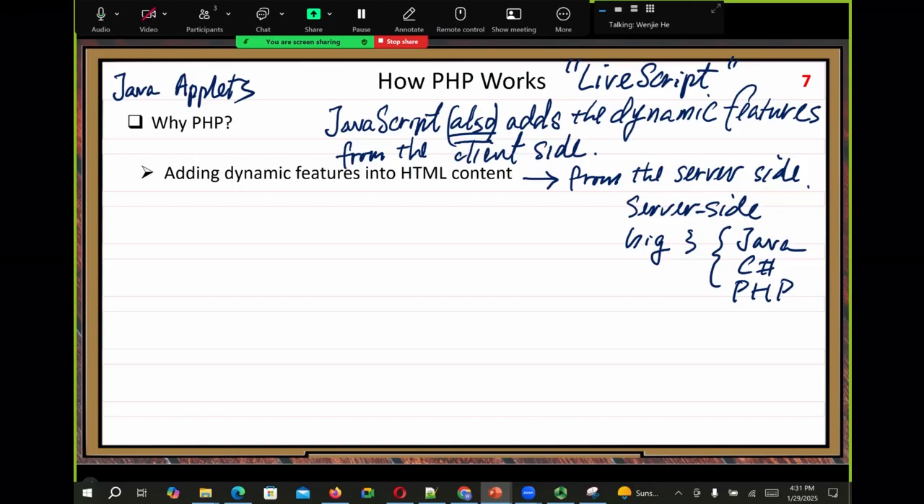From the web browser you can see the JavaScript code. There is a view source: you right click, then view source, and you can see the code of all the pages, including JavaScript code. So you don't want to put the database password in your JavaScript functions. Never access the database from JavaScript.